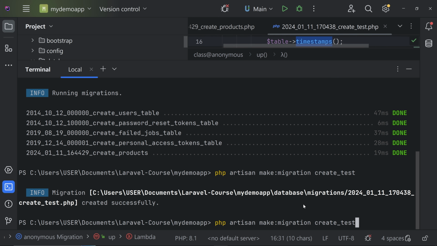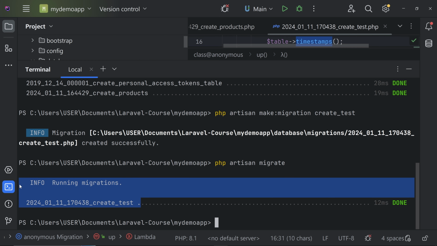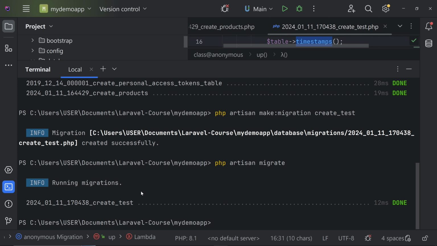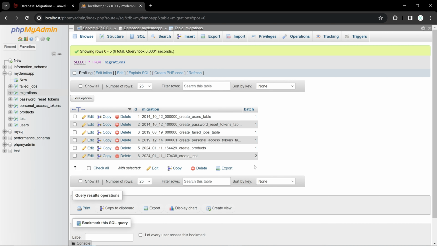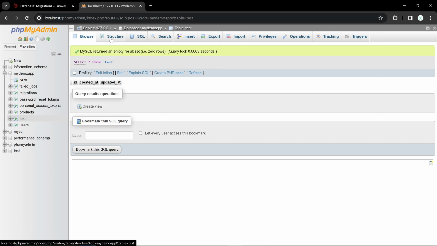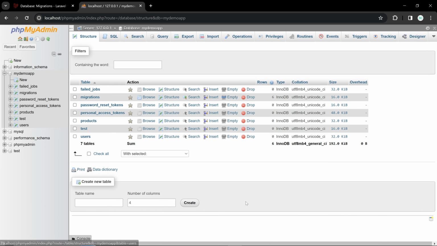So we are going to run the command php artisan migrate. Now when we run this command, it will only migrate one table. So let's see that. See, one table is run. Okay, this one single file is running. So let's go to our database and check it, and we can refresh this page. See, now we are having the create_test also here. And if you go to the tables, we are having the table also. Hope you understand.